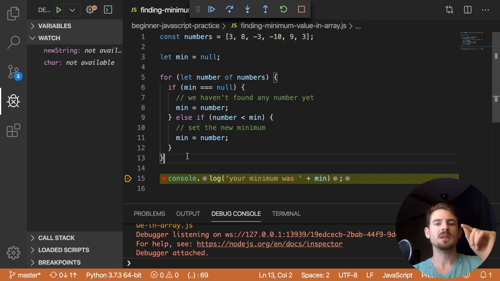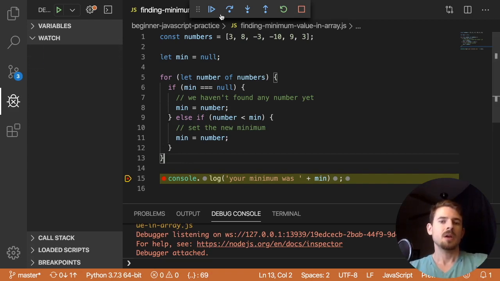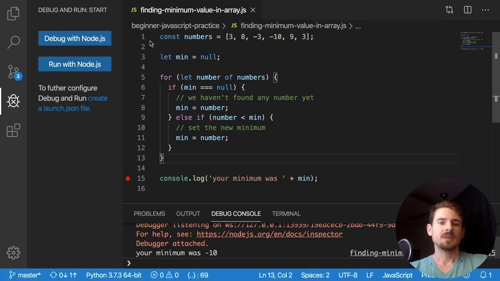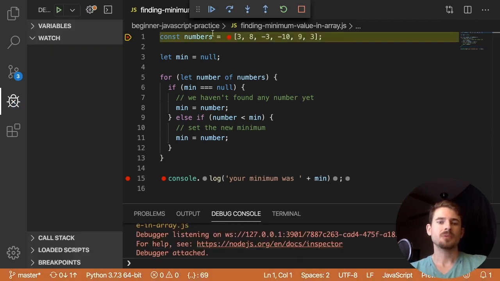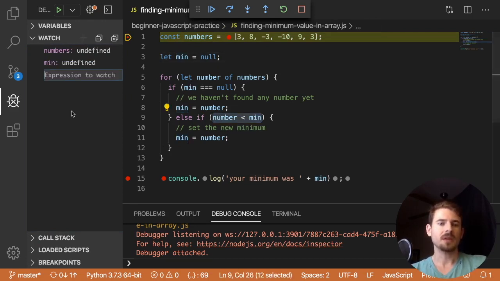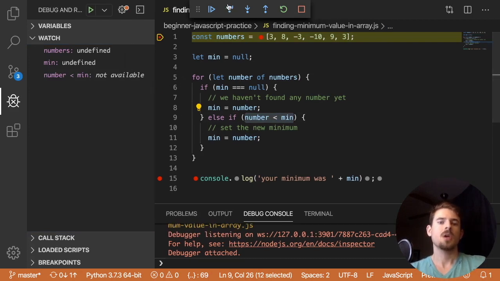And I'm going to step through it with the debugger just one time for you to make sure that this really sinks in. So let me put a break statement or break point at the beginning here. I'm going to say debug with Node.js. And let's just step through one by one. So one thing I could do is just put a couple of watchers here. So we want to keep track of numbers, keep track of min. And those are the two variables that we have. We could also keep track of this. And we will see in a second what that does.